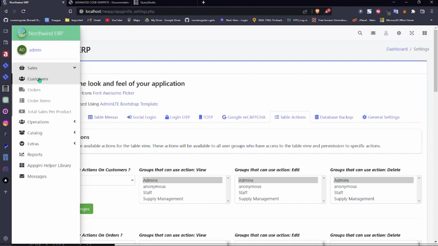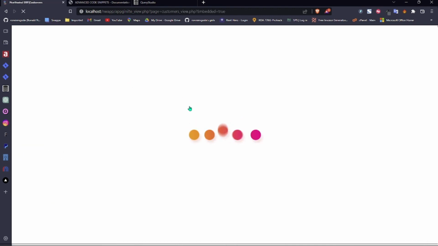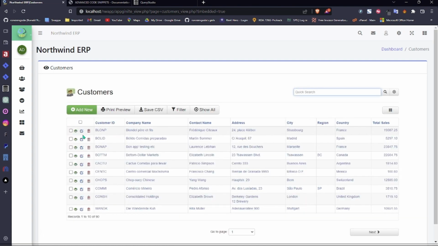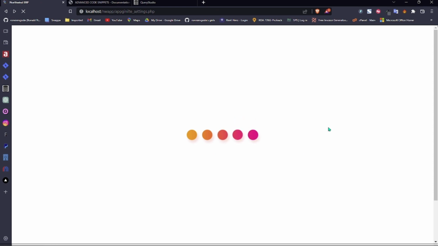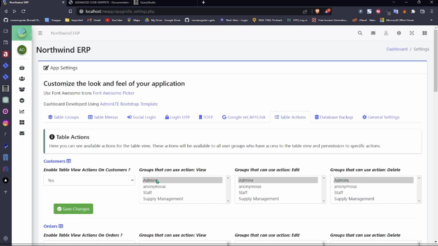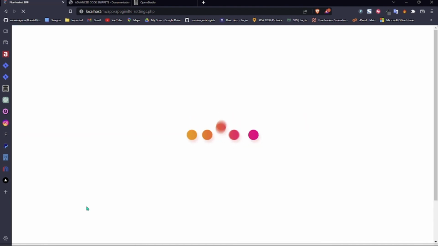So if you come to our table customers here, you'll see that we have those table actions here. Okay. So let's say we want to remove the delete one here. So just come back and go to table actions, say remove, now deny. Okay, view can remain. We want to remove the delete. Okay. Yeah, remove the delete one. So save changes.